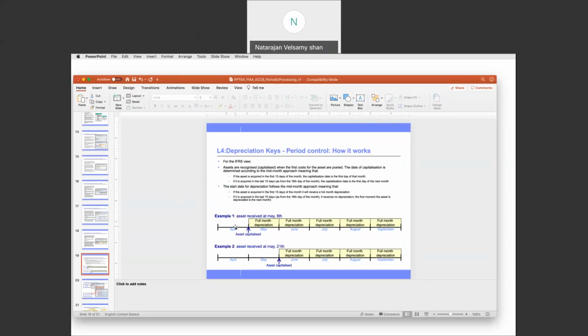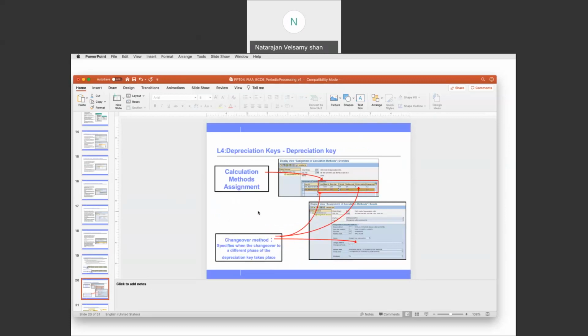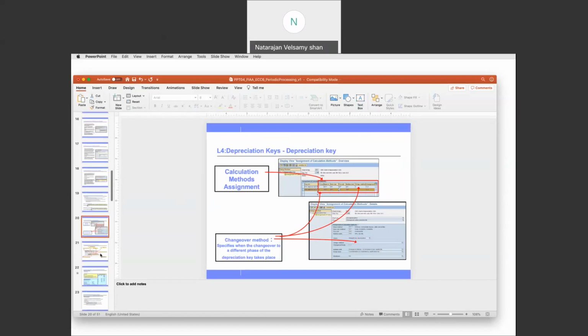They give some example. If the asset is purchased on 8 May, which is within the first 15 days, there is full month depreciation for the month of May. If the asset is acquired after the 15th of May, that is the 21st, there is no depreciation for the month of May. It starts from June. Here we use some screenshots for depreciation keys. In the depreciation key, calculation methods are assigned, and we also have the changeover method, which specifies when the changeover takes place between different phases of the depreciation key.